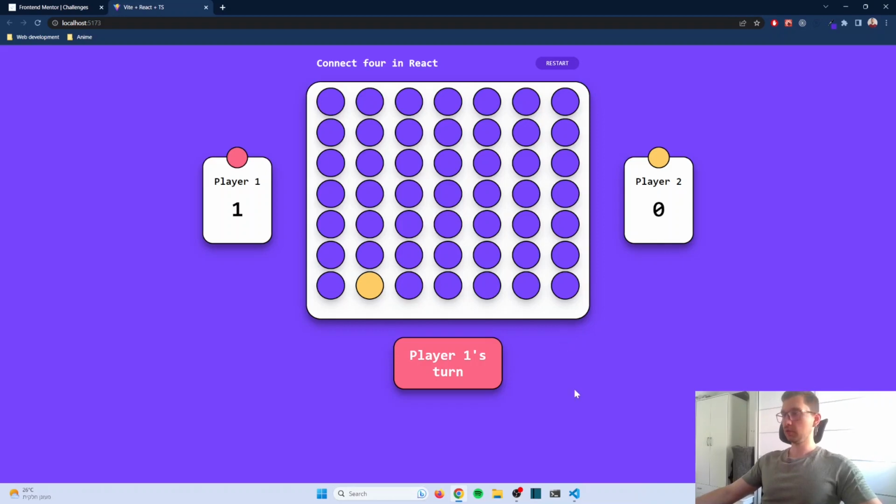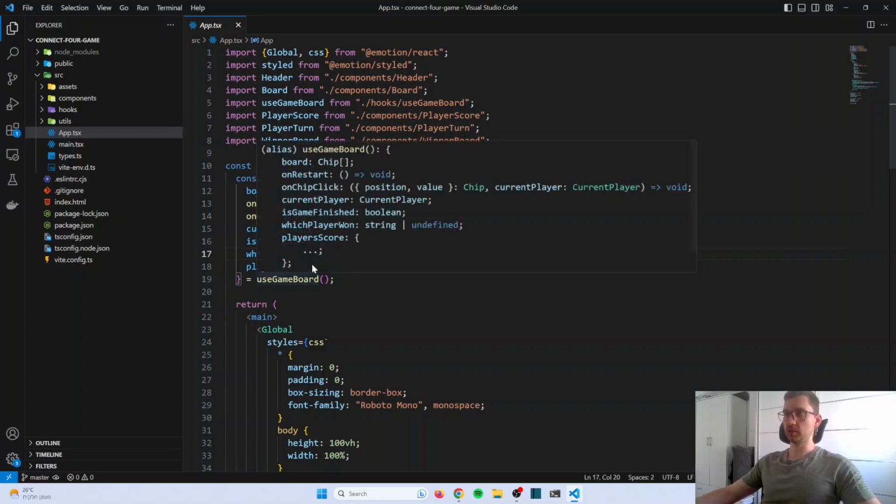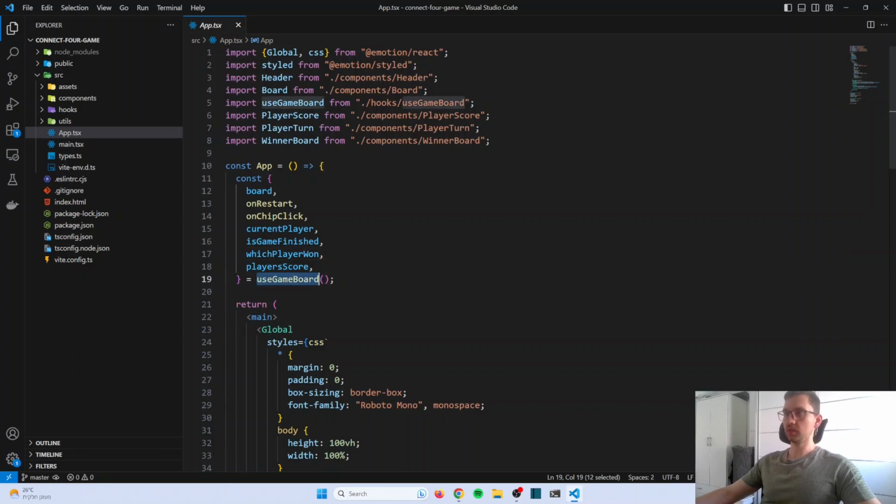So let's go to the code. In the last game that I made, I first started with the utils functions that contain the brain of the application, but this time I want to start with the components, the app, and the state. We also have a custom hook here that is managing the board. As you can see, this useGameBoard is the custom hook. The app is going to take all the functionality from the custom hook that I made.